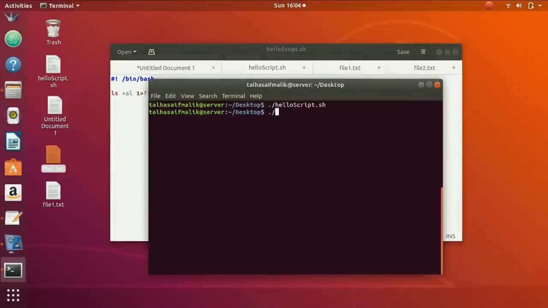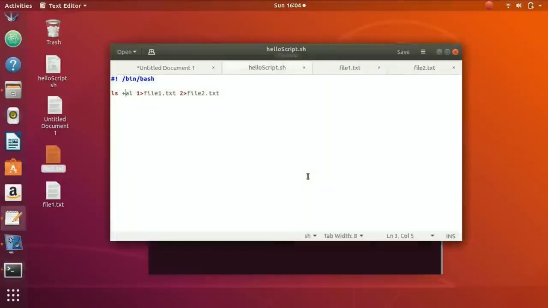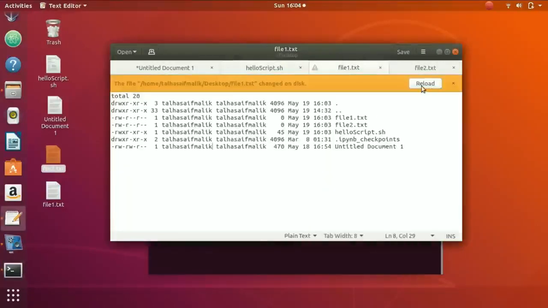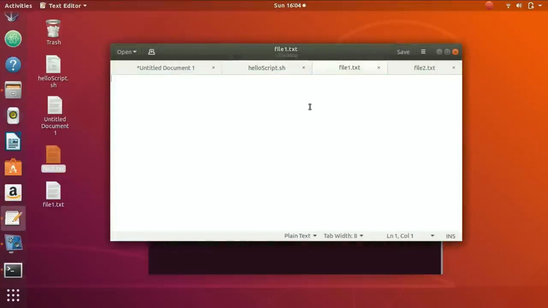So now let's see what happens. If we run the script and come back to file 1 and reload, you can see that there is nothing, okay? If we go to file 2 and reload, you can see that there is the standard error, okay? So the standard output file is empty, and the standard error file has something in it, which is an error essentially. I hope you've got the point.